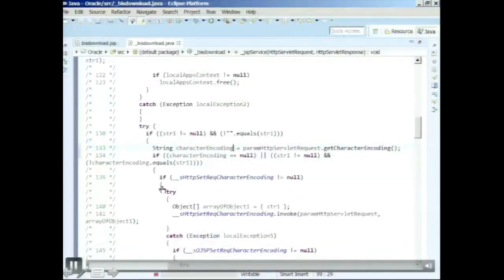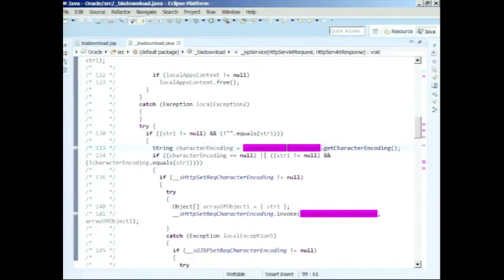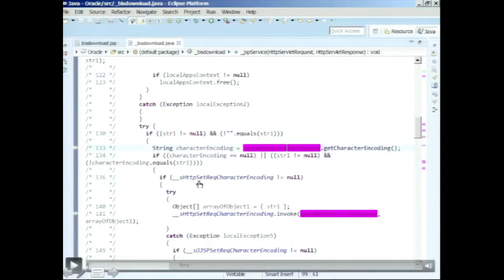In addition to opening up the JSP, the Oracle application server uses compiled JSPs. It's not actually looking at the text file. It's looking at classes that are pre-created and cached. So the name of this one, if you can read it, is the BS_BIS download.java. So it's basically the full representation of the JSP.